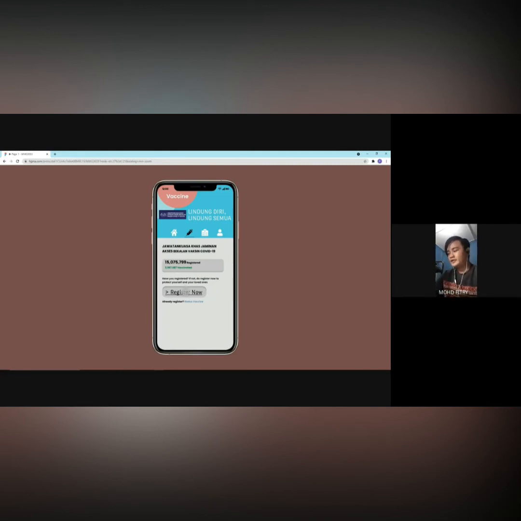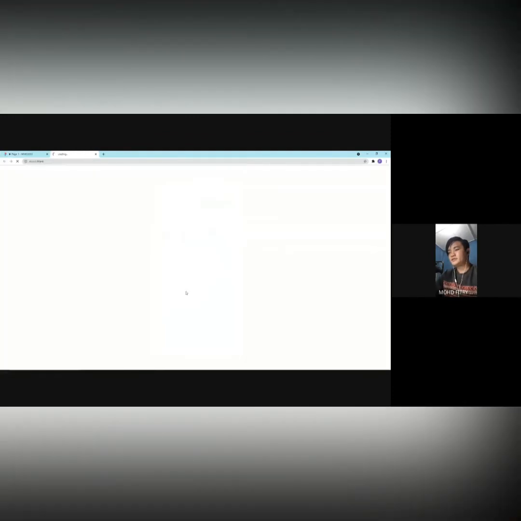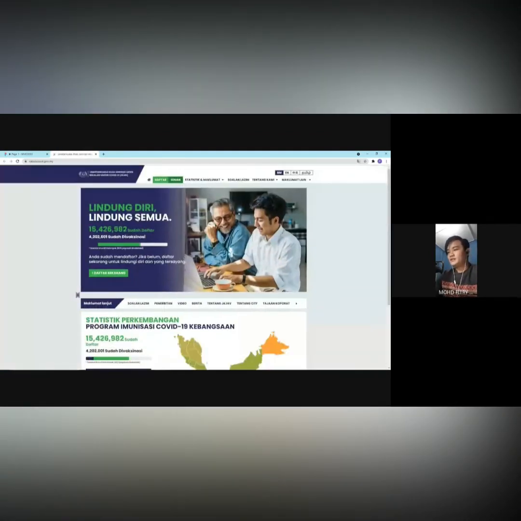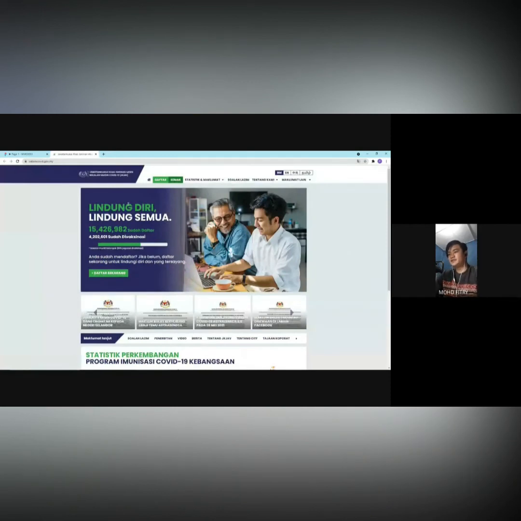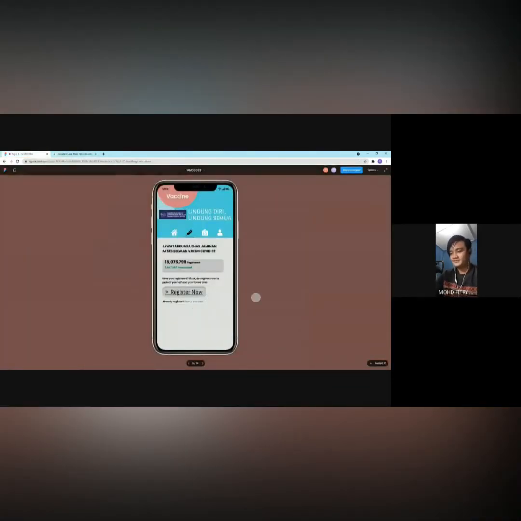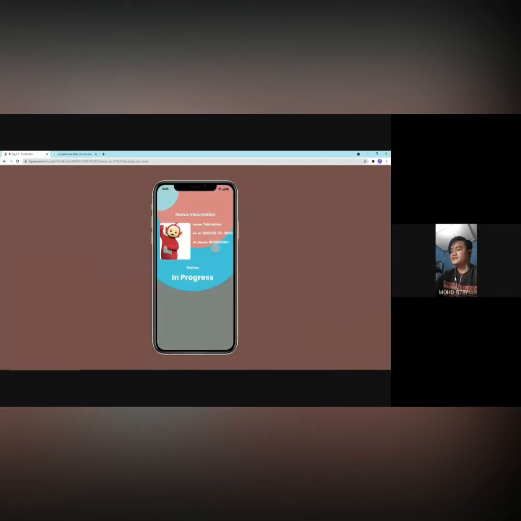If we click the register now button, we will be taken to the Jawatan Kuasa Khas Jaminan Akses Bekalan Vaksin COVID-19 JKJV interface, as you can all see. If we have already registered, then we can just click the status vaccine, which consists of our name, our IC number, our phone number, and also the main purpose of this interface, that is our status for the vaccination. For this example, the status is still in progress.